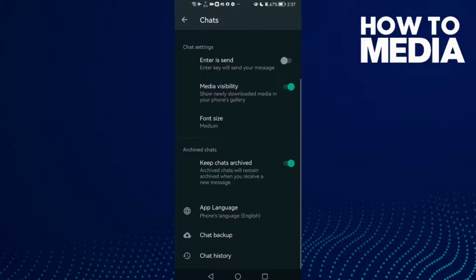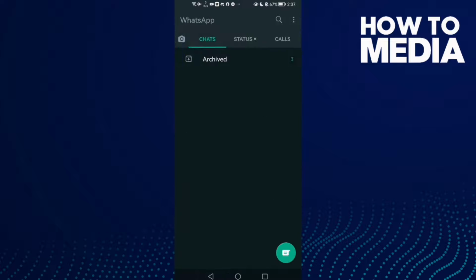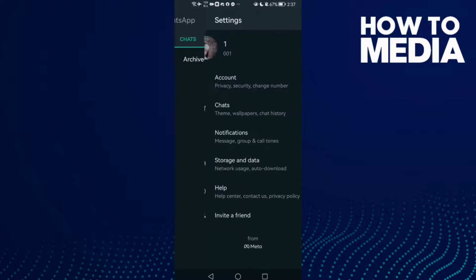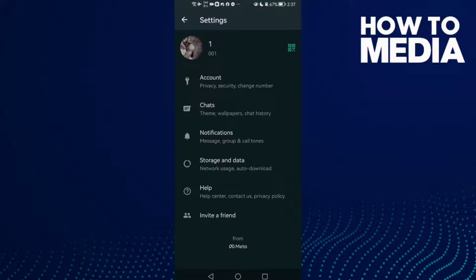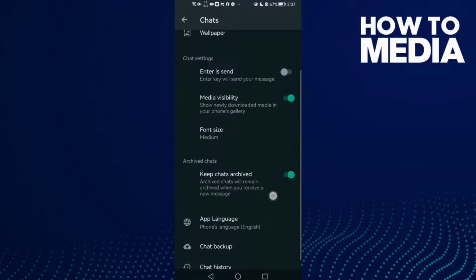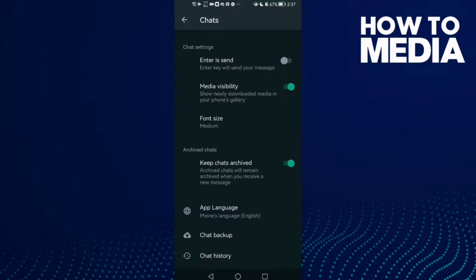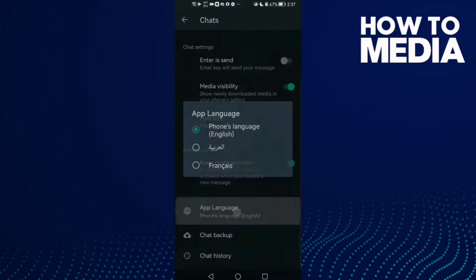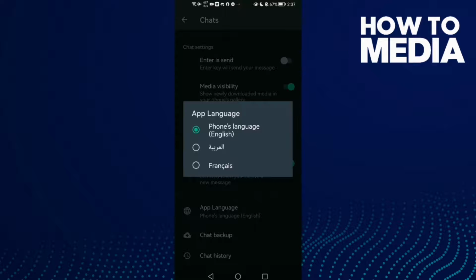First thing, go to WhatsApp, and first thing just click these 3 points in the top and then click settings, and here you will find this one, chats, and scroll down. Here you will find it, app language. Just click on it and then you can change it.